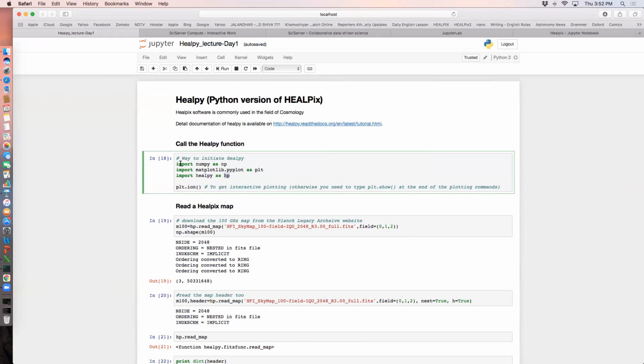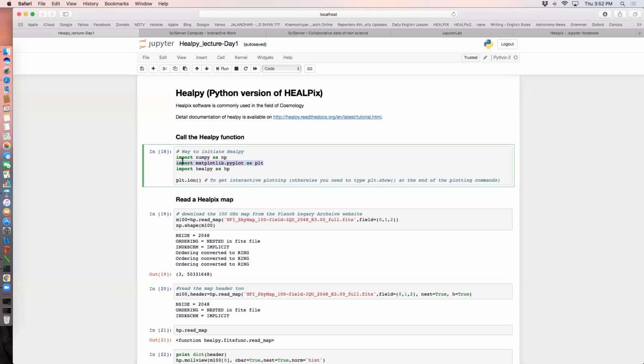And for plotting purposes, we need two other packages, NumPy and Matplotlib. I think these are installed on the Sci server, so you don't need to install these two other packages. So this is just importing the libraries. And this plot.in is for interactive plotting so that it can plot in the same Jupyter notebook. Otherwise, usually it opens another window. This was in previous Python, but now I think this problem is resolved.